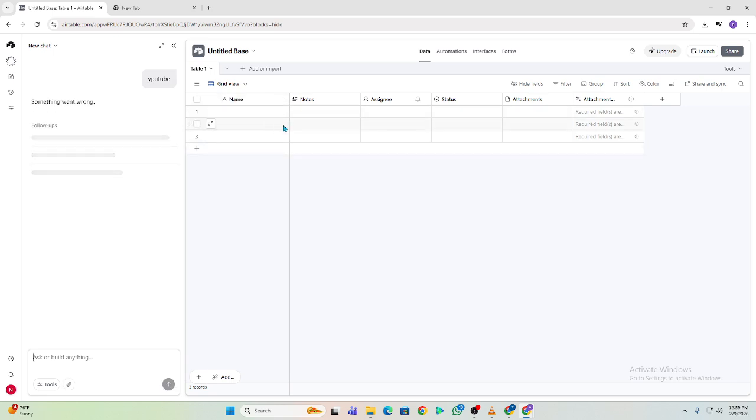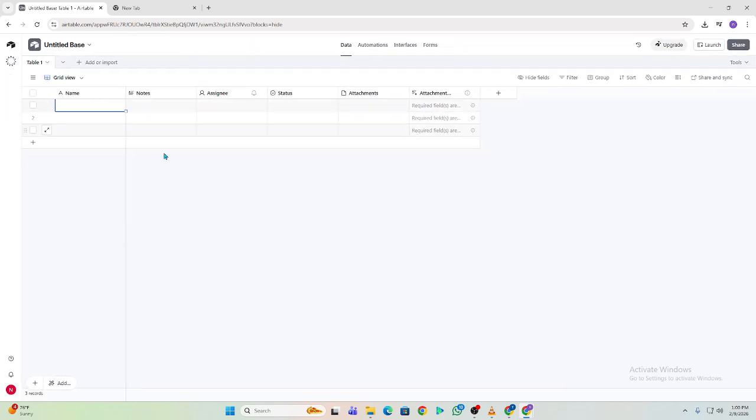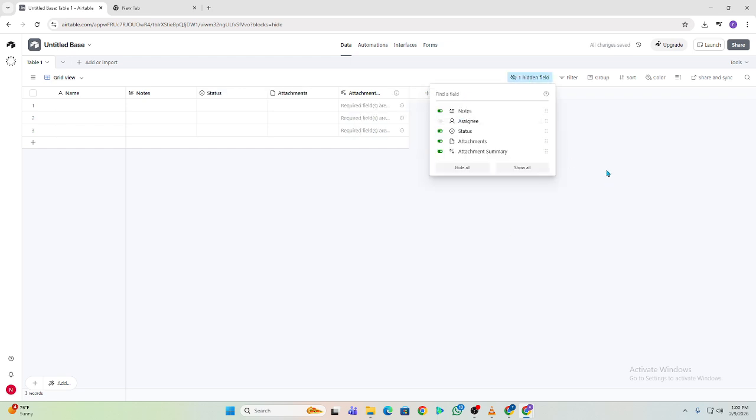Next, create a second base for tasks or projects. Each row equals one task or one project, depending on how you work. Add fields for task name, due date, priority, and status. This becomes your daily control center.